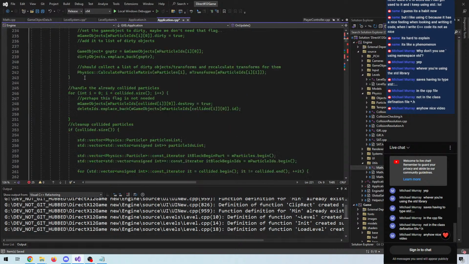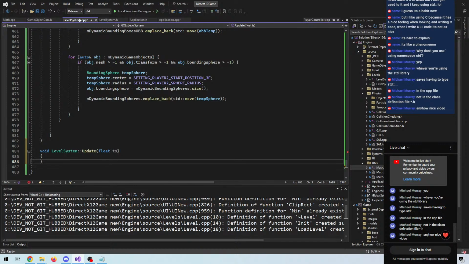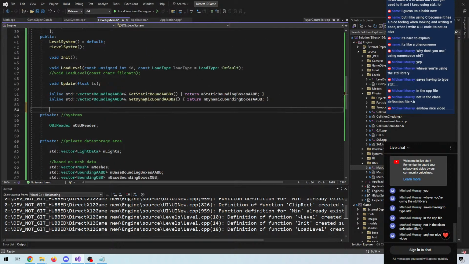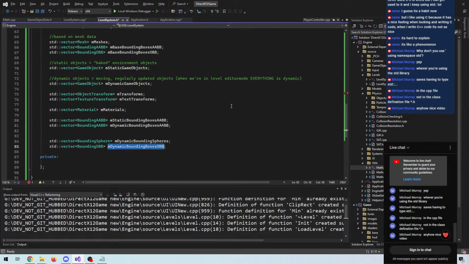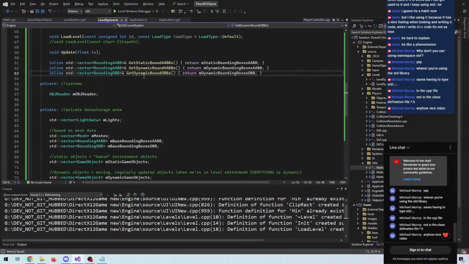Debug point data. Let's see, inside the physics loop, let's do the time step here. Dynamic bounding boxes. Okay, OBBs. You guessed it, we're going to create an inline function here. Get dynamic bound OBBs. Great stuff.